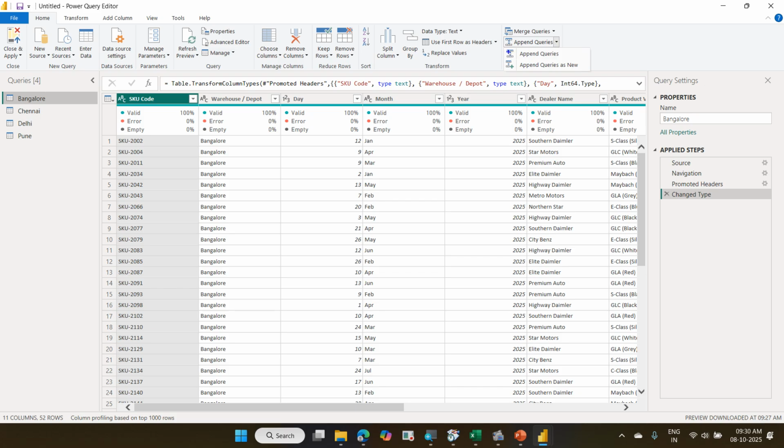My cursor is in Bangalore. What will happen is that Chennai will be appended below Bangalore. So after all the Bangalore detail is over, Chennai will be appended below that. And below Chennai, Delhi will be appended. Below Delhi, Pune will get appended when I go for append query. If I select append query as new, it will create a new query or new table here. Now it will append Bangalore here, it will append Chennai, it will append Delhi, it will append Pune.